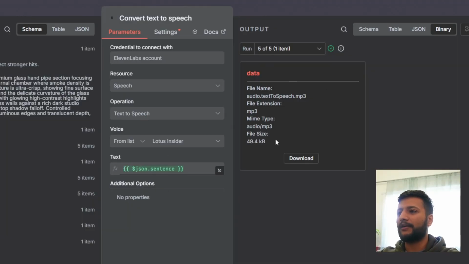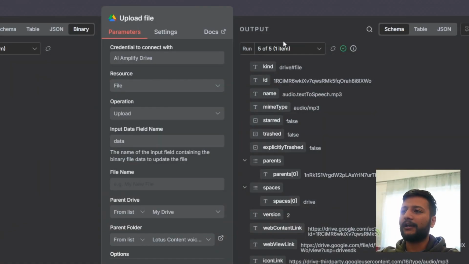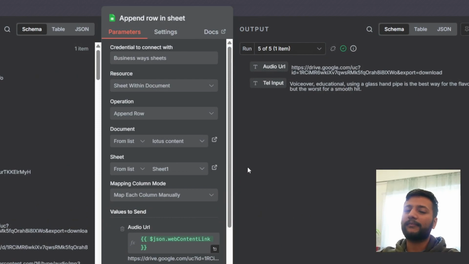Once the sentence is provided, it creates the audio voiceover of that sentence, and we upload that in Google Drive because we need a public URL. I only use Google Drive because I needed a public URL. The voiceover, the audio, is uploaded in Google Drive and then saved on a Google Sheet, so that when starting generating video, we have the audio URL right there.